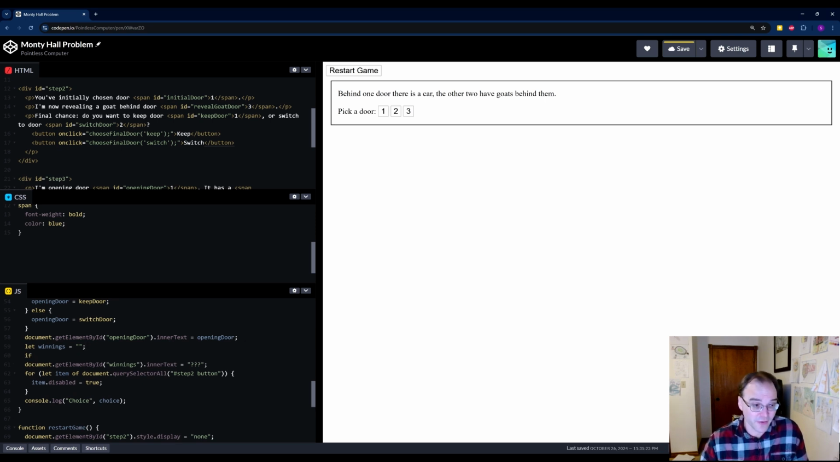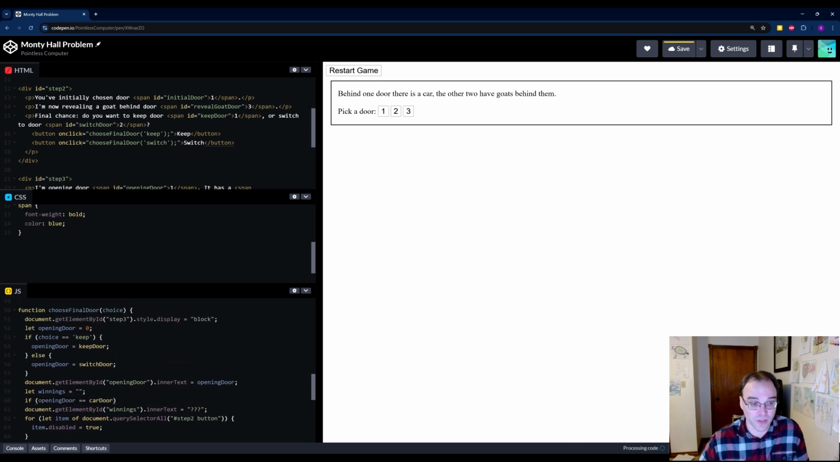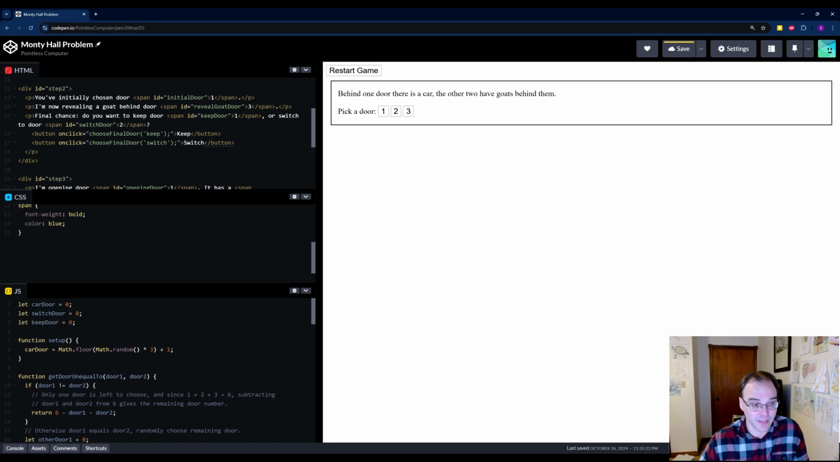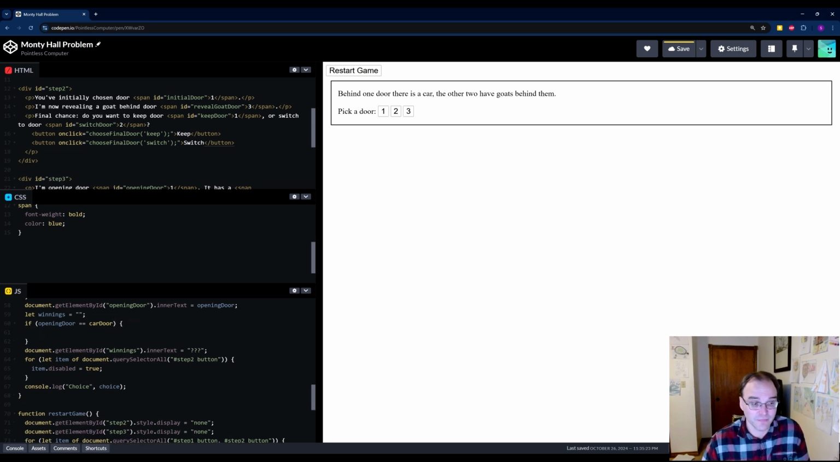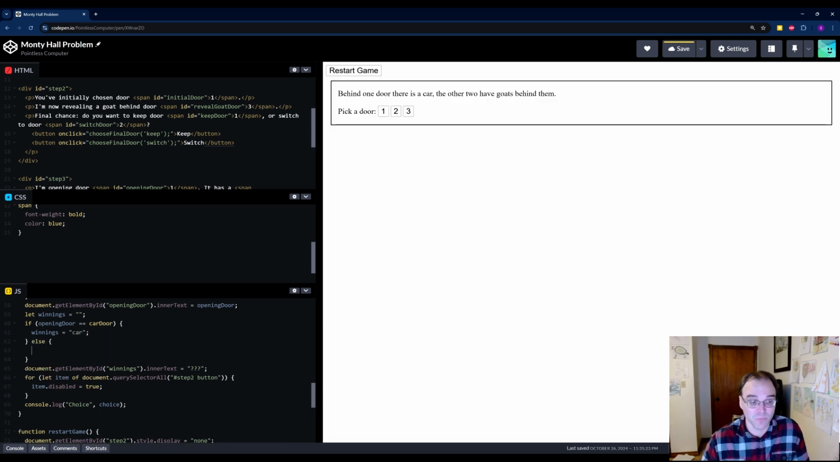So if, parentheses, opening door equals car door. Remember, the car door is a global variable that we defined at the top and set to a random car door. So that's already been set up. If opening door equals car door, brackets, then winnings equals car. Yay! Else, winnings equals goat.